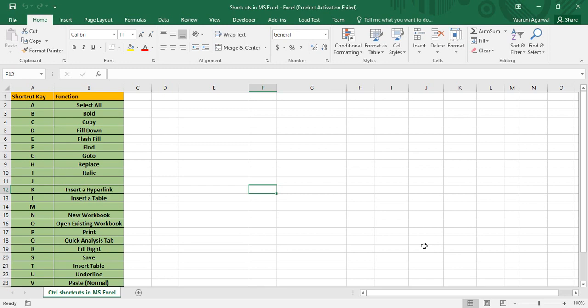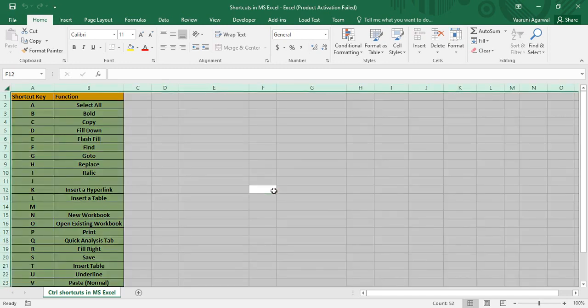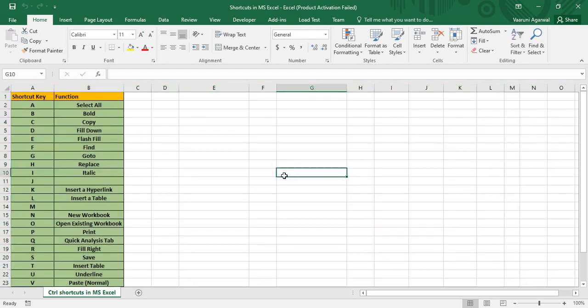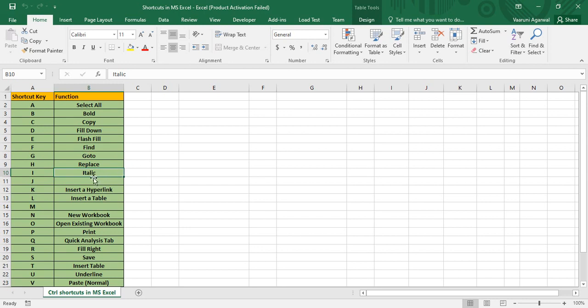So let us start. First of all is Ctrl A, which is used for select all. If your active cell is inside the Excel sheet like this and you press Ctrl A, then whole of your sheet would be selected. But if there is a particular table, like this is my table, and I have my active cell inside this table, now if I press Ctrl A, then only this table would be selected.